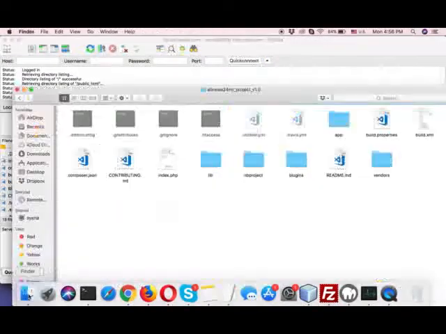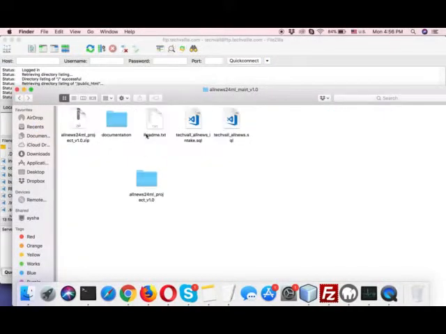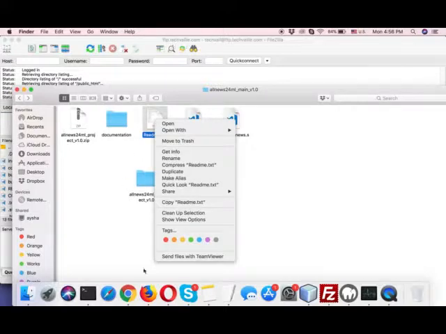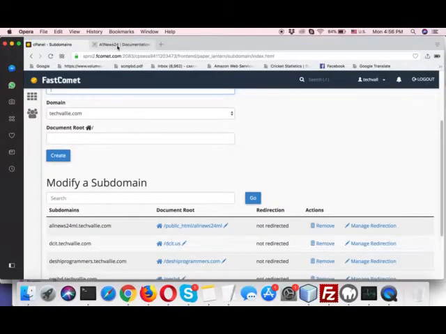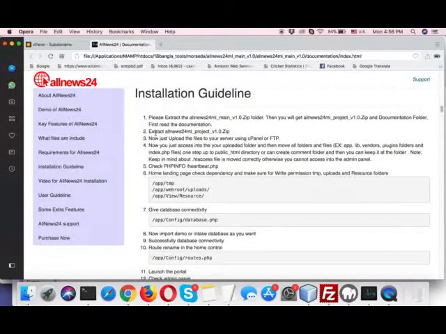So I will open the documentation. I already mentioned that I now just upload all files in your cPanel or FTP. So we already uploaded. Now you just access your upload folder and move all folders in line. That means we already uploaded the app, library, vendor, and plugin folders. This is already uploaded.